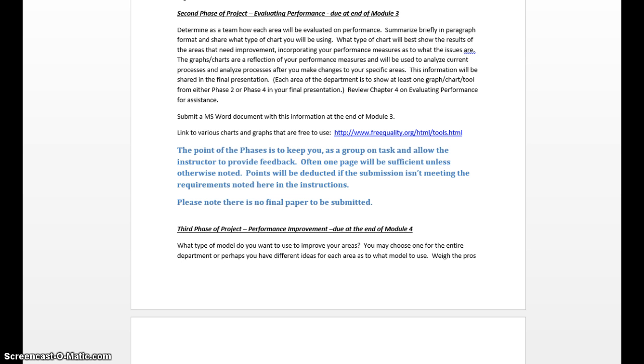Now this phase 2 is only supposed to be 1 page. So each section, if you have a paragraph talking about your 3 to 5 measures and what chart or graph would best fit that measure and showing your results, that's all you need to have for phase 2. It's going to be in written format. You do not at this time have to create an actual chart or graph.